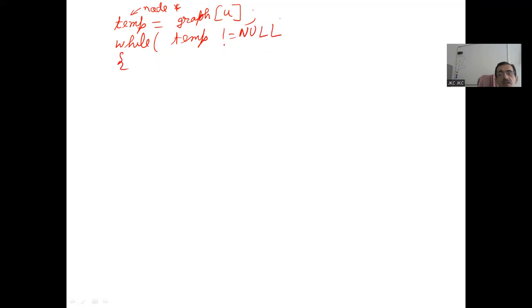What to do? The adjacency list is to be traversed. So every time I will find out whether this corresponding adjacent node is there. If there, whether it is already traversed or not. If already visited, ignore. Otherwise, print all these and then proceed further.